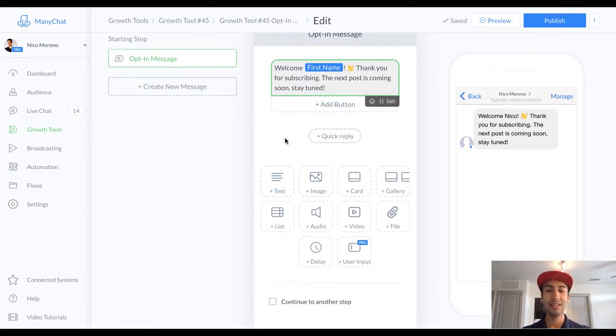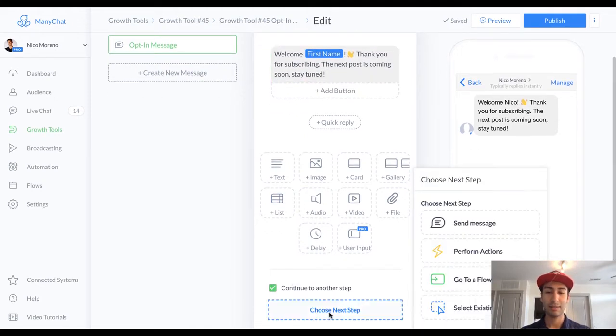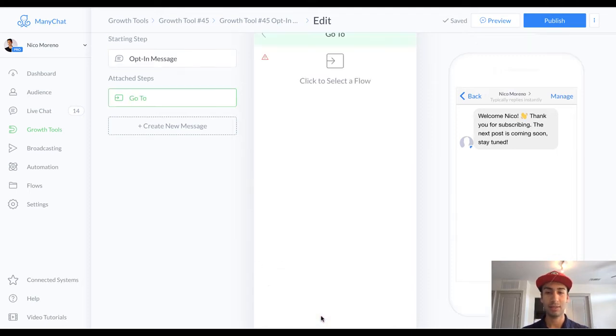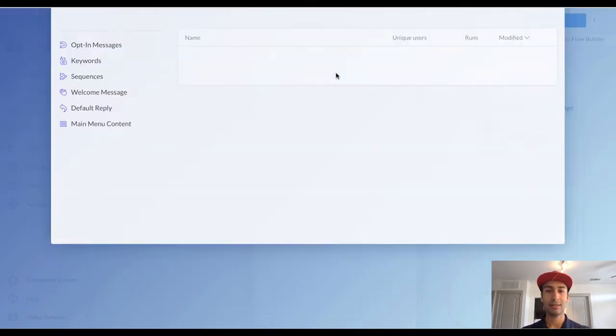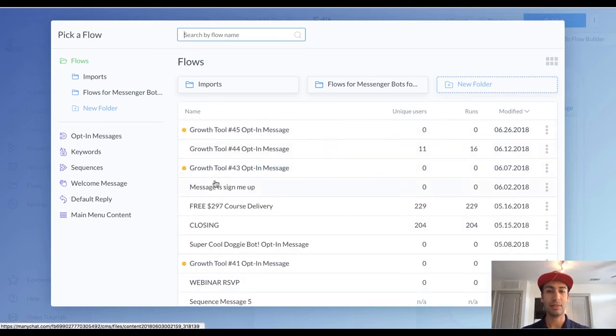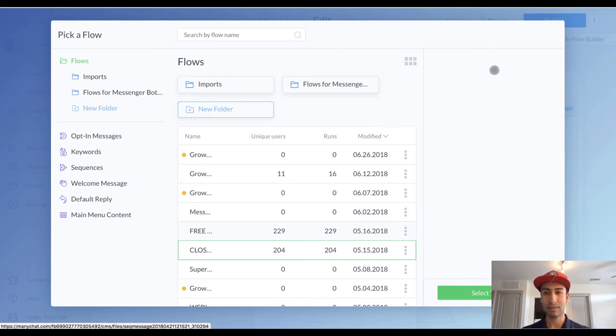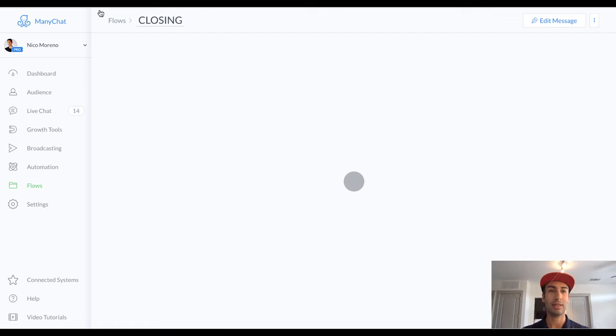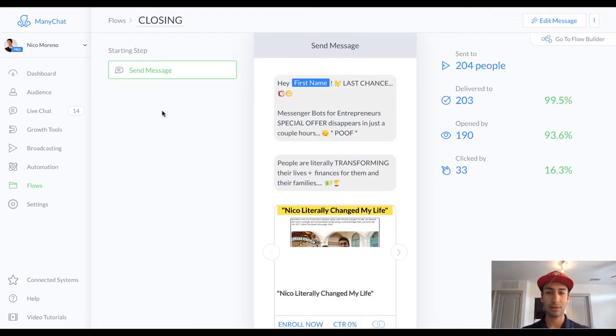It's a little bit hard to see. It's kind of annoying, but you have to scroll down a little bit and then click continue to another step, and then you click choose next step, and then you click go to a flow. Okay? And then what you would do there is you click on that, and then you click here to select the flow, and then it's going to show you all the flows here, and you can add any right here. So let's just click this one, select this flow, and then you're all good. Okay, so open this flow. You're actually all set right here. Open this flow is just going to show you like what it looks like. Okay, so that's how you do it.